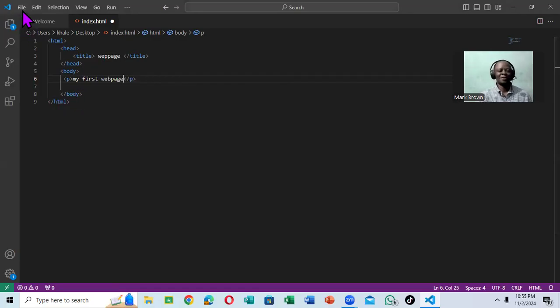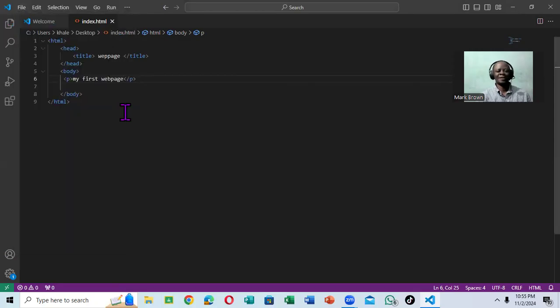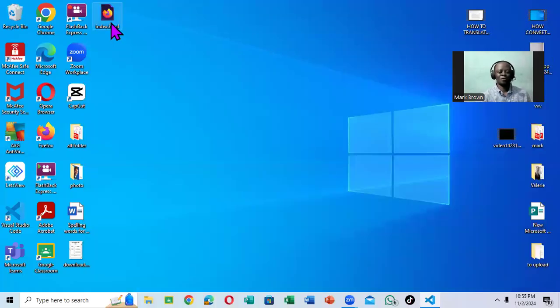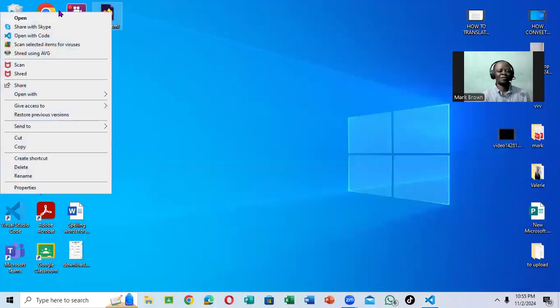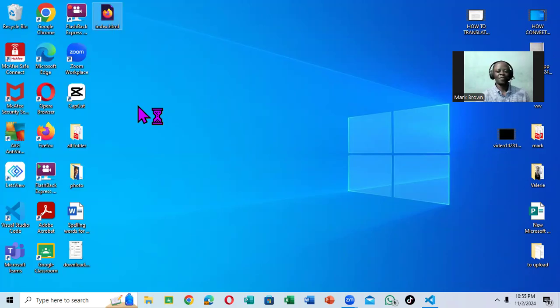So I'm going to come right here, click on file, and notice I come right here and click on save. I'm going to minimize this up here. So here we go, now we're going to right click on it. We're not going to click on the word open right here. We're going to come all the way down here to open with, you notice: Firefox, Google, Explorer. I'm going to click on Google Chrome. Open it definitely in Google Chrome.